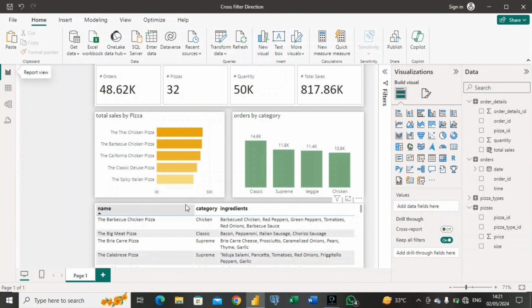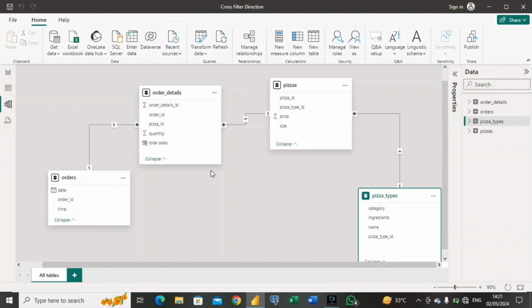Alright, so in today's video I'm going to be explaining the term cross filter direction. You can find that in the Power BI data model. I got this data from Maven Analytics, and it is the pizza order data, and it has 4 tables: the orders table, the order details table, which is the main facts table, the pizza table and the pizza types table.